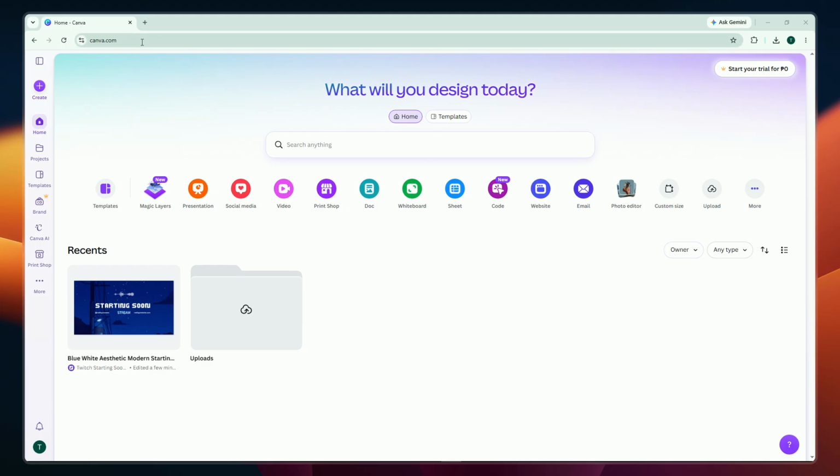First, open your web browser and head over to canva.com. Once you're there, log in using your credentials. Now, if you already have a starting soon file ready to go, you can skip this step entirely and jump straight to the OBS setup later. Otherwise, let's create one together.